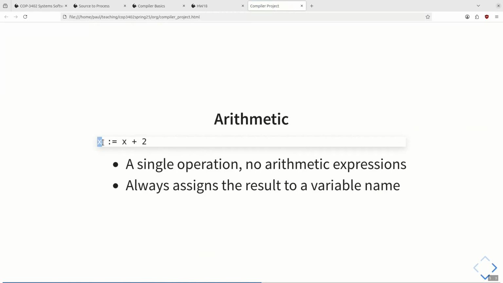Just like in C, you can mutate the same variable. You can have the same name on the right-hand side as the left-hand side, and it has the same semantics as C, where you get the current value of X, add 2 to it, and then reassign X to be whatever that new value is.